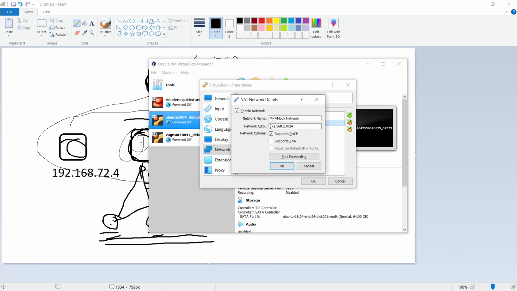Here you can see that the particular NAT network has a CIDR block of 172.168.2.0/24. What it means is, the virtual machines which are going to get hosted inside VirtualBox, and which will ask the NAT engine of VirtualBox to provide them an IP at boot time, will get an IP in the range of 172.168.2.1 to 172.168.2.255. Okay, so that was all about this NAT network.